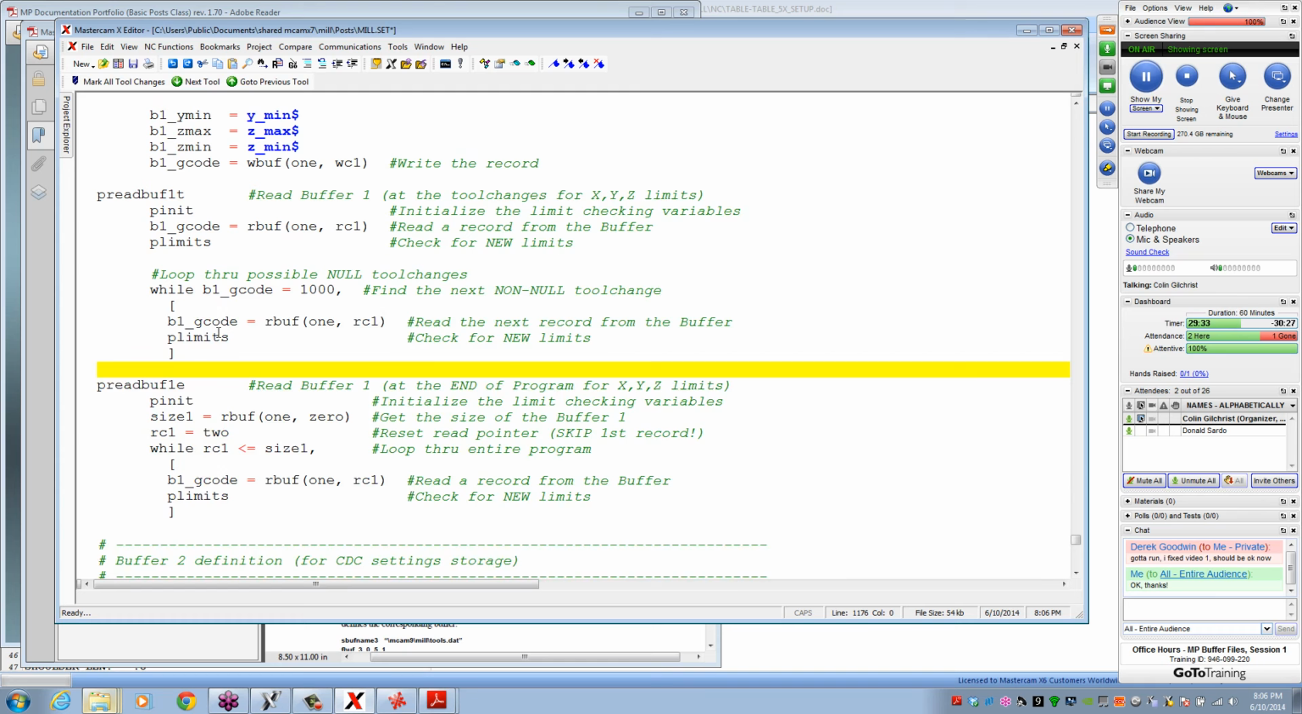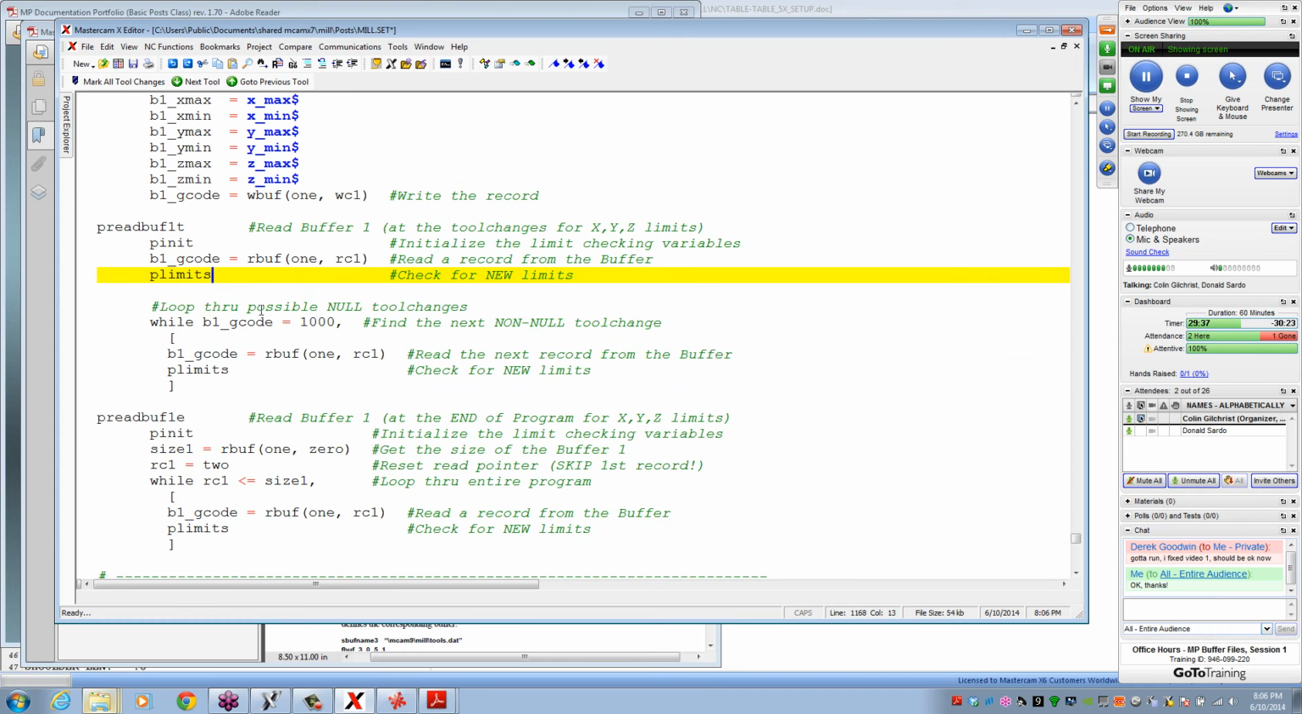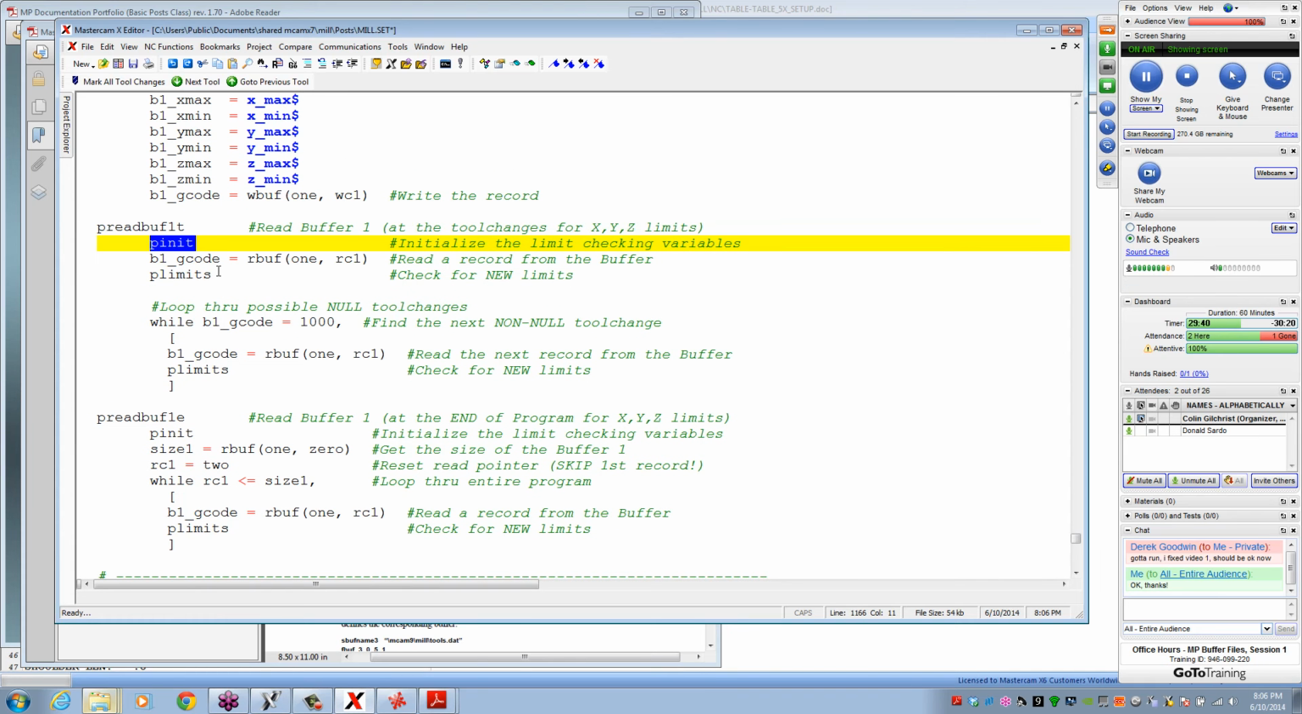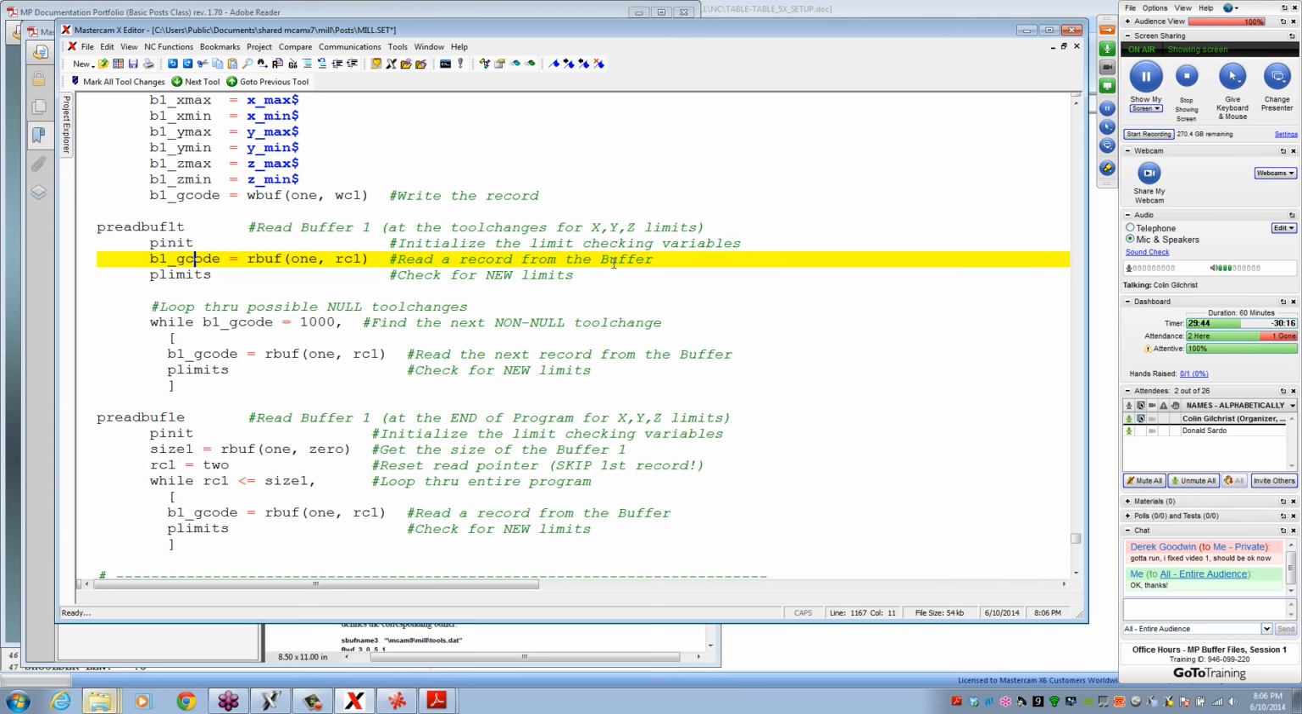P limits, you'll notice here that what we do is we call p init. Then we get the next set of buffer values. So we're reading here with RC1, and it says B1 G code equals RBuff, so read from the buffer. We want to read from buffer number 1, and we're using RC1 as our variable that tells us which record number to read. So somewhere this has been set for us. It's either set because it's the very initial time we're using it or something. We can look at that in a second.